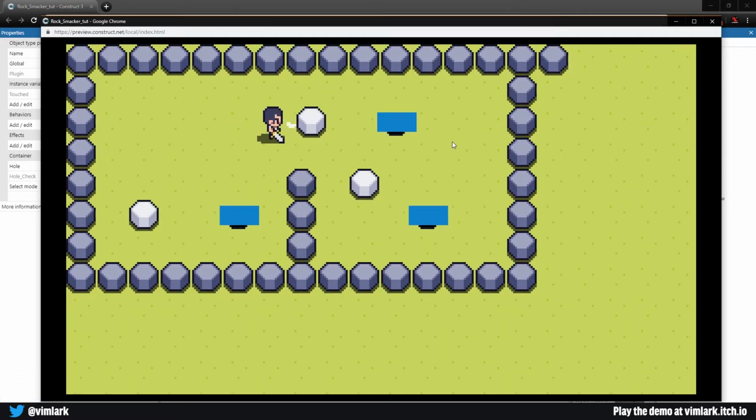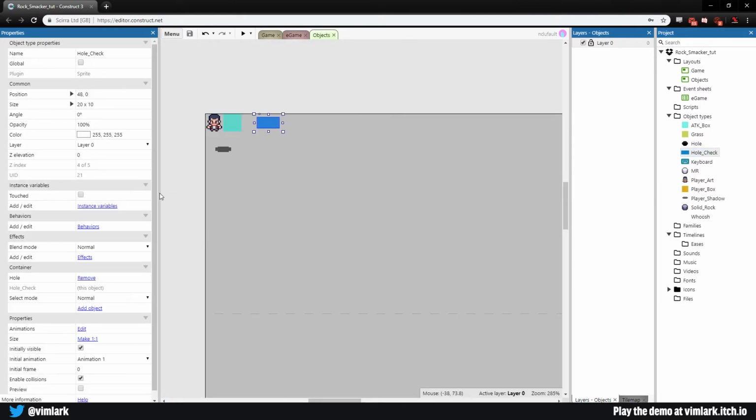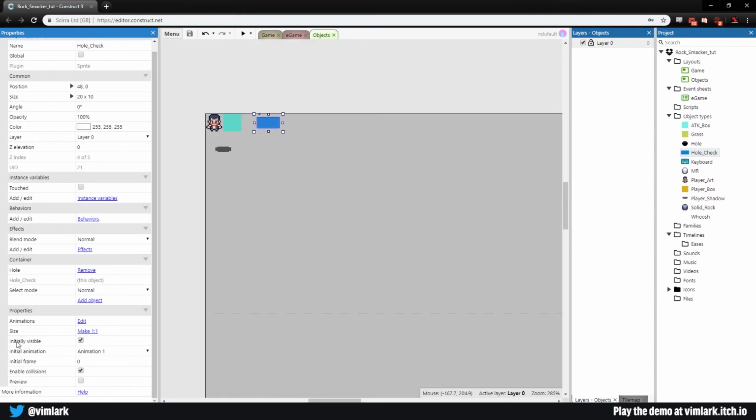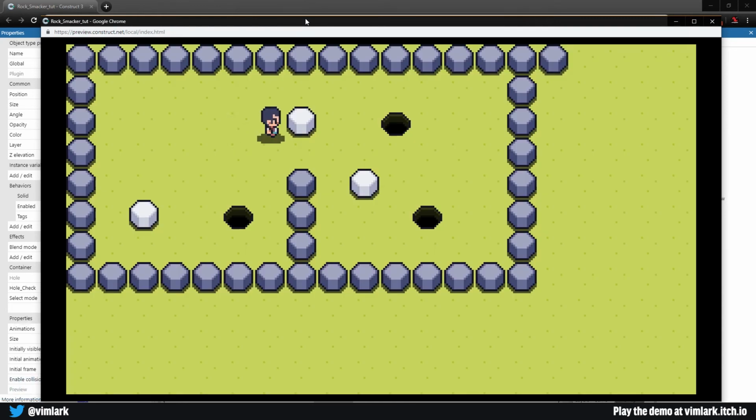If I move over, hit this in, that looked like it worked, but we have the issue of the hole checkers being in the way. So we'll go over to object, select hole check, scroll on down, and go to initially visible, uncheck. Save, make sure we go back to game and hit play, and let's see if this works. So now I should be able to walk up to this rock and hit it in. Hey, look at that. And now that that's gone, I can actually walk over this hole. That is fantastic. Let's see if it should work from any direction, but the way these are set up, I can't actually hit the rock in them.